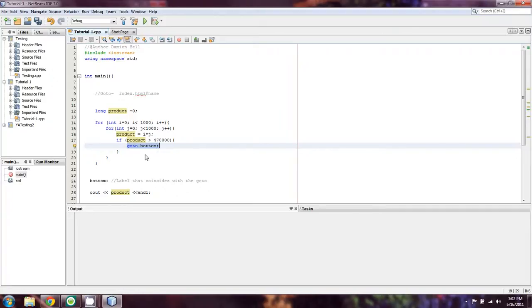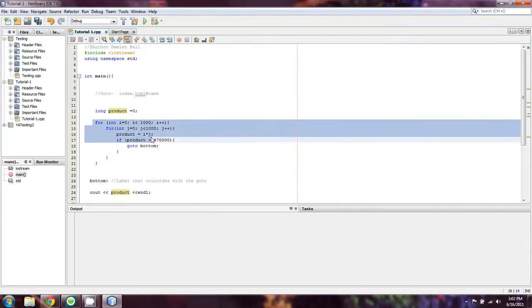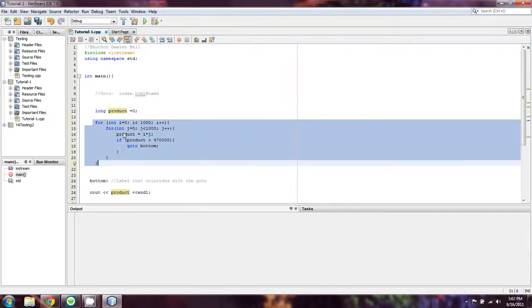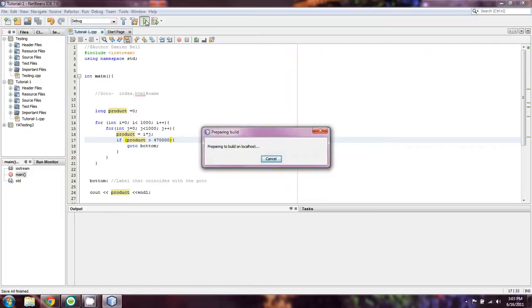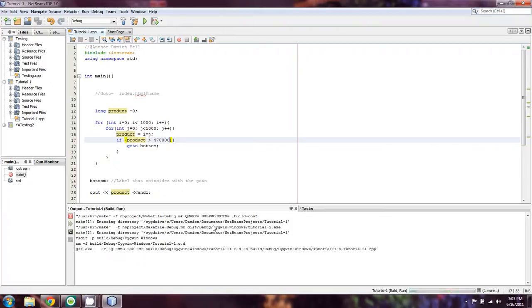So, okay, you'll notice that these loops should execute just fine, and they're going to skip out once product is greater than 470,000. So, here we go. Coding conventions all just went out the window, and we have 470,058. And that, my friends, is Goto.